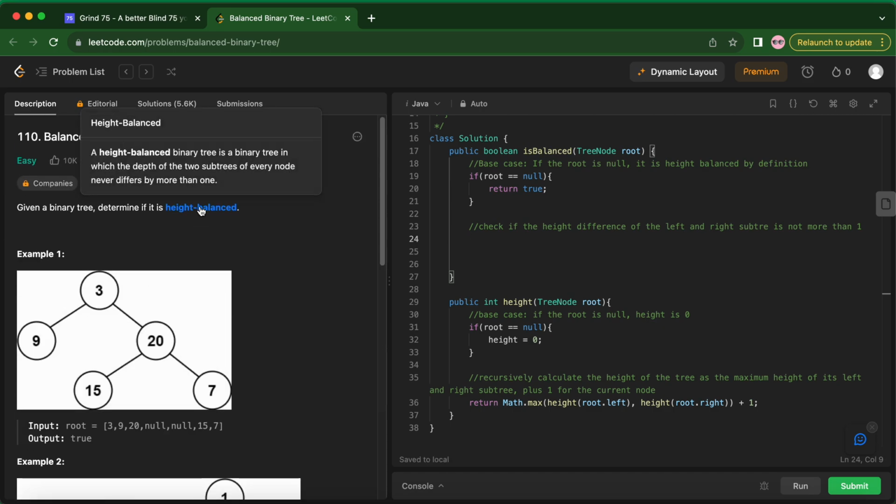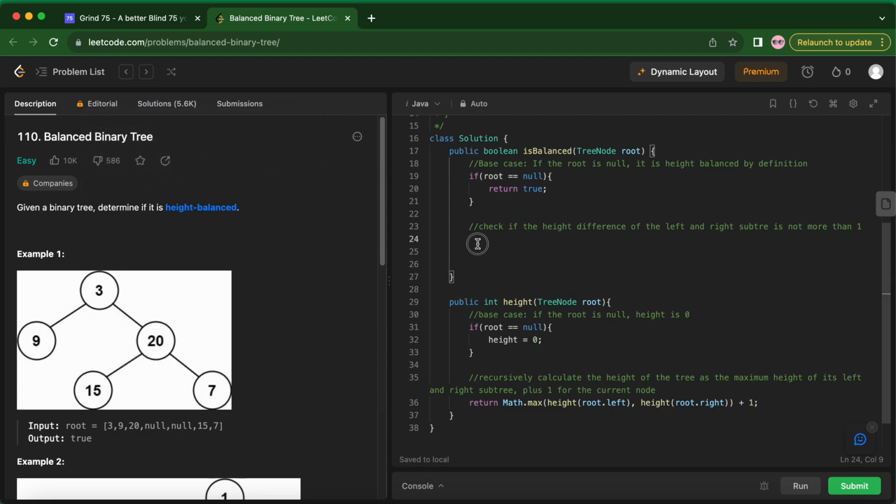If you see here, a height-balanced binary tree is a binary tree in which the depth of the two subtrees of every node never differs by more than 1. Okay, so we'll check a boolean as a flag, is height balanced. Okay, and we'll check Math.abs. So Math.abs actually gets us the value even if it's negative or positive. So -1 is 1, -4 is 4, +4 is 4, +1 is 1. Okay, so first calculate the height of root.left and then minus the height of root.right.